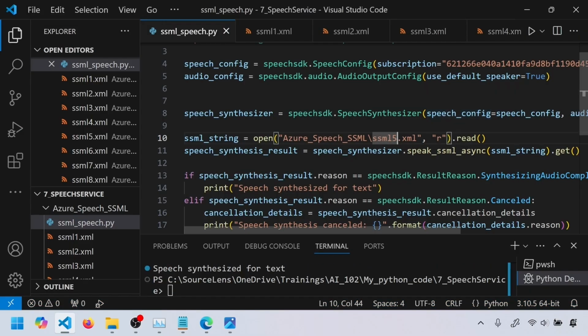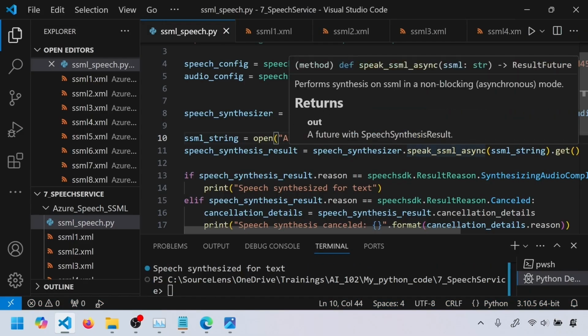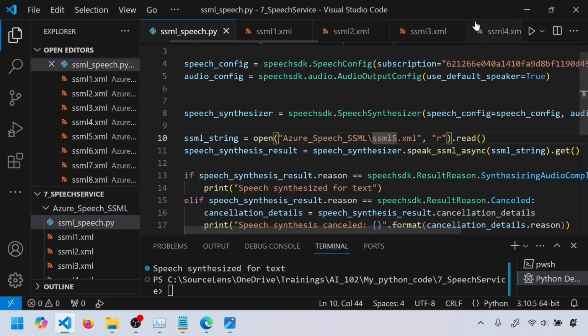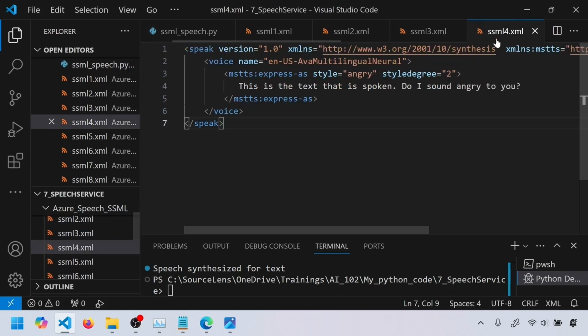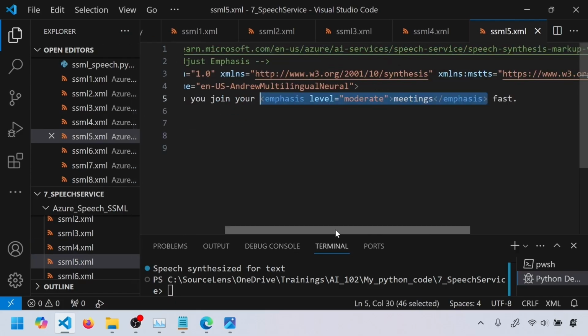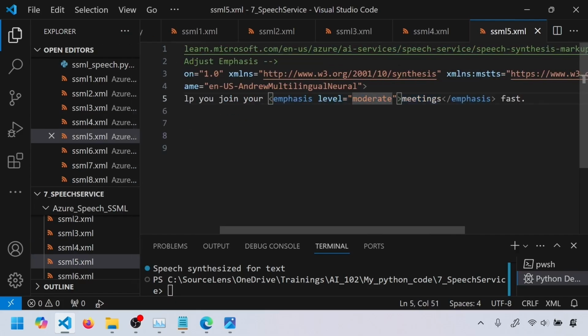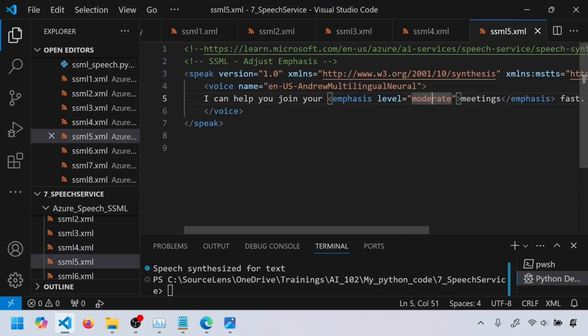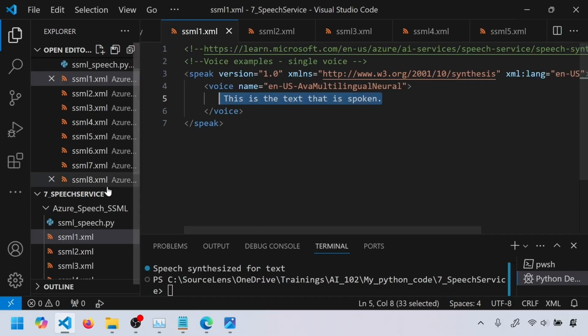Yeah, definitely there was some kind of emphasis I found. So it is definitely working. I'm pretty sure there are ways to give more emphasis by changing the parameters of the whole thing. So level in this case, you can change the level and see. But in this case, I found there was a level of emphasis on the word meetings. So that worked as expected.